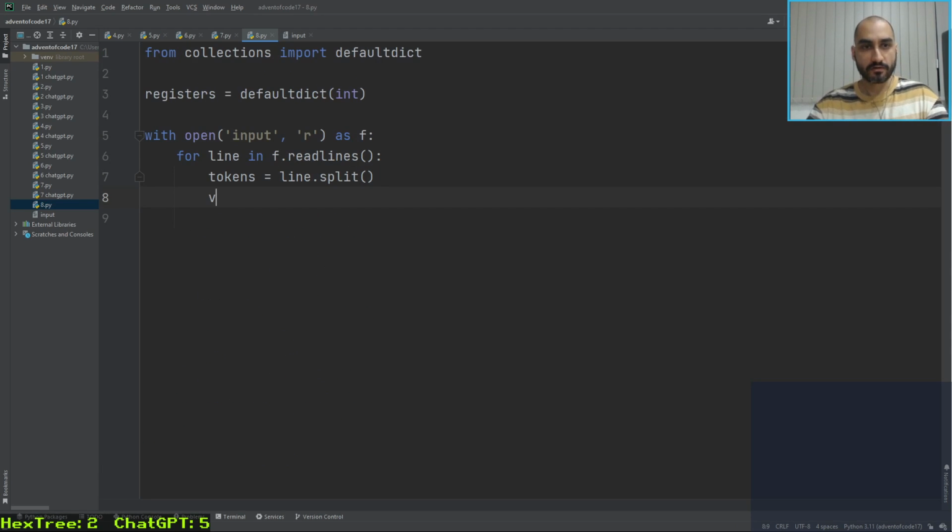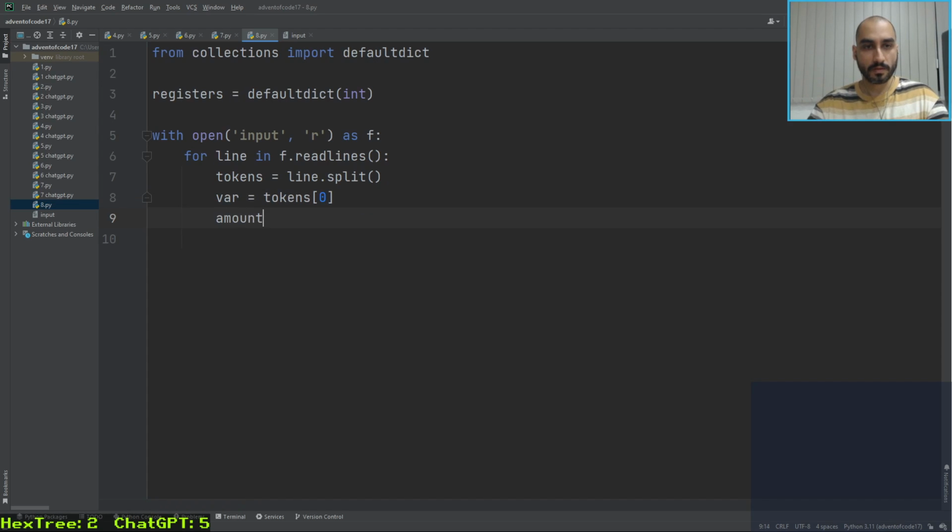Okay, so variable equals the first token. Amount equals the third token. Sign equals 1 if, okay, so it's -1 if it's dec tokens.